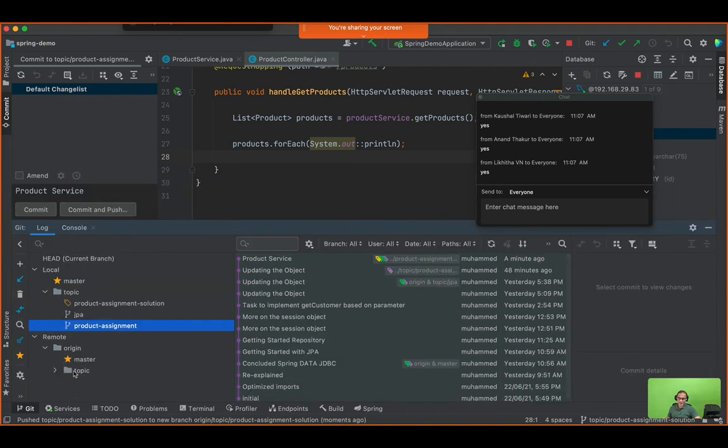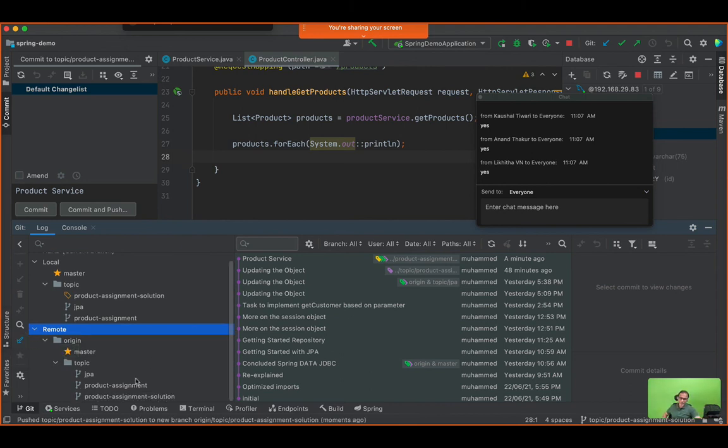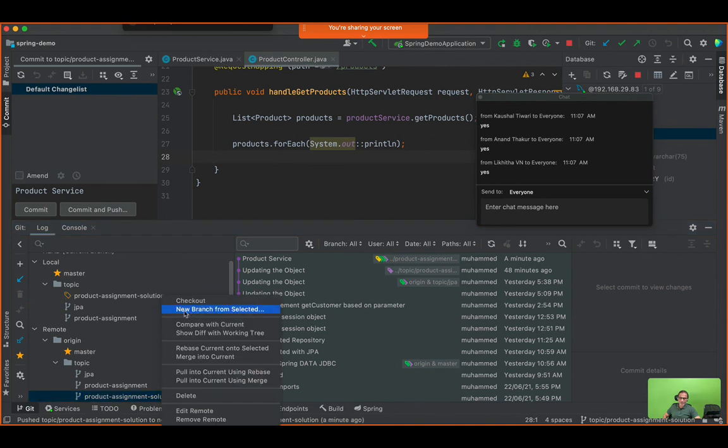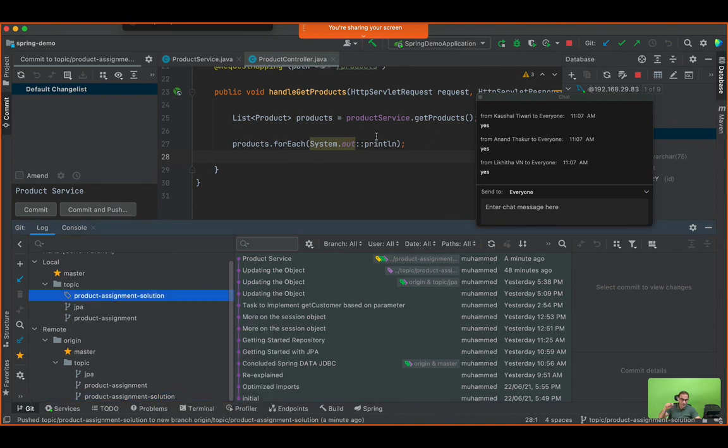So how do you get this branch? You will have to select your remote and then retrieve this. So the moment you do this, you will get everything from the remote machine from Bitbucket over here. You see this product assignment solution. So you can click right mouse button and check that out. Once you check that out, you will get the source code that I have written. I hope you're getting the point.